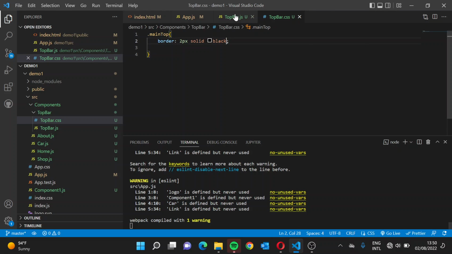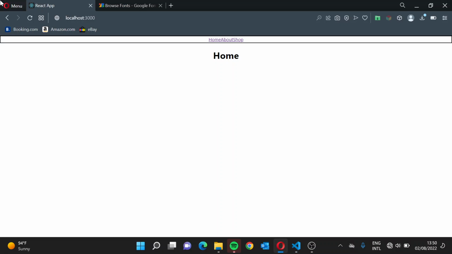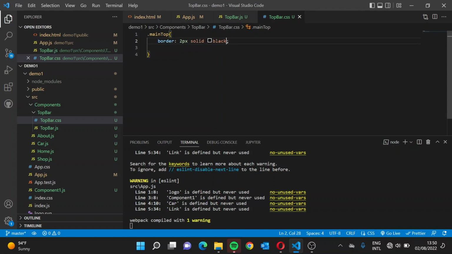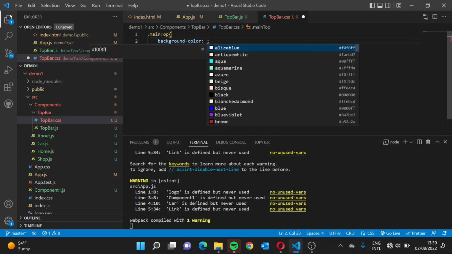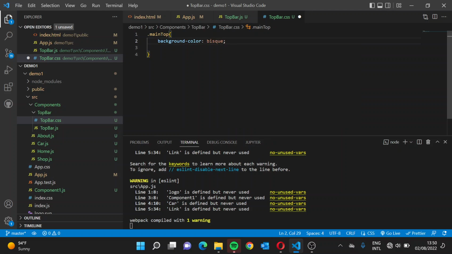And let me save that and go back to our React app. You can see that our nav bar, or this div, okay, has a border. So we started styling our React app. Okay, if you go back to top bar.css, let me not add border, let me add in a background color of, let's say, for example, that's good.